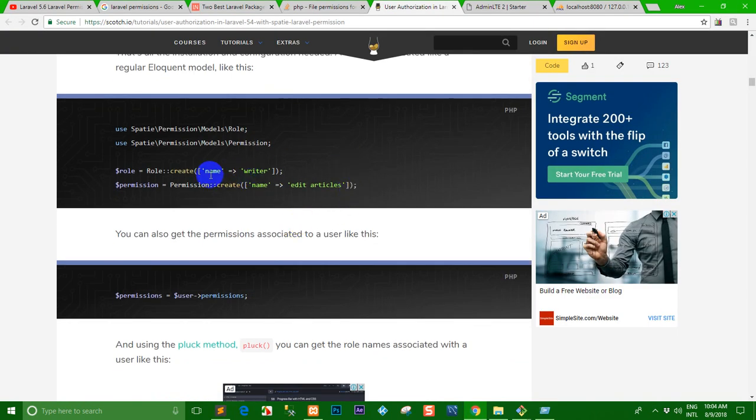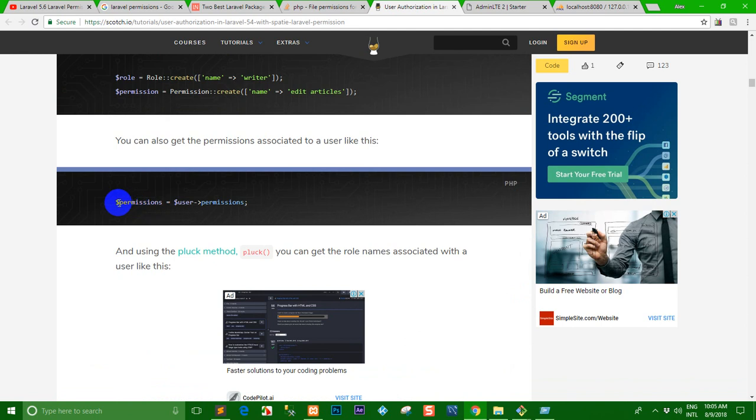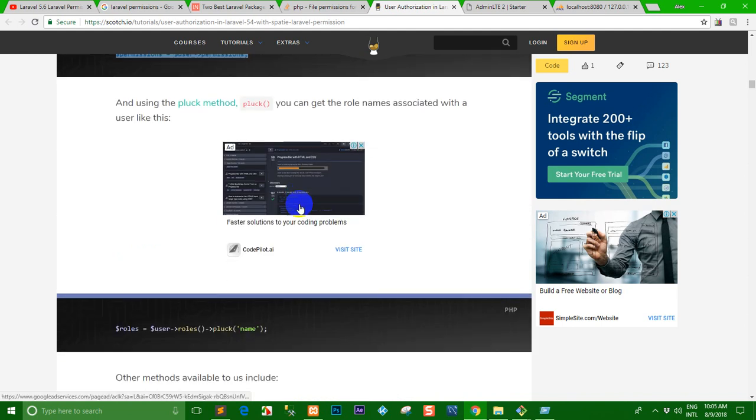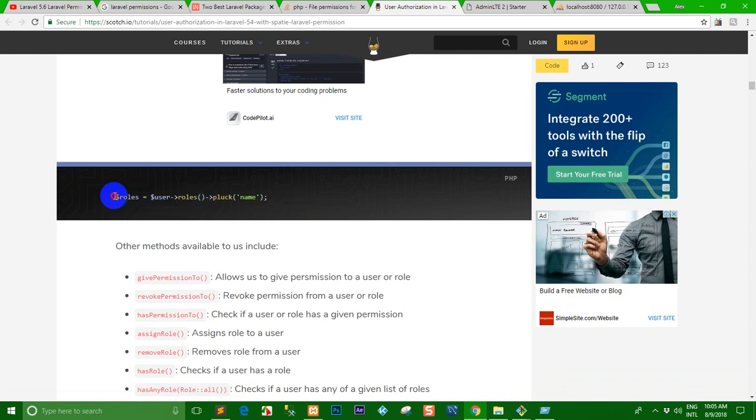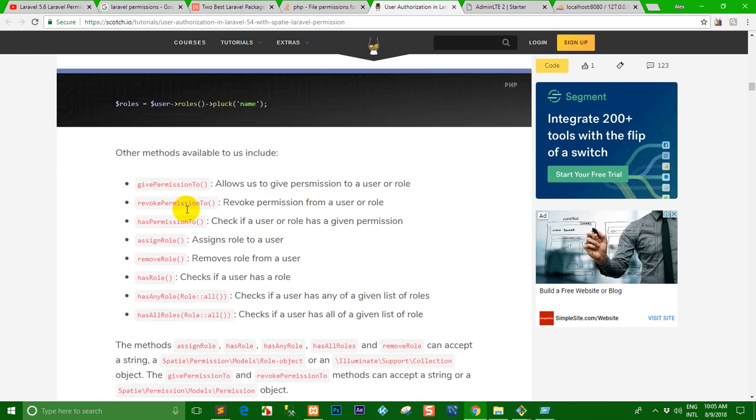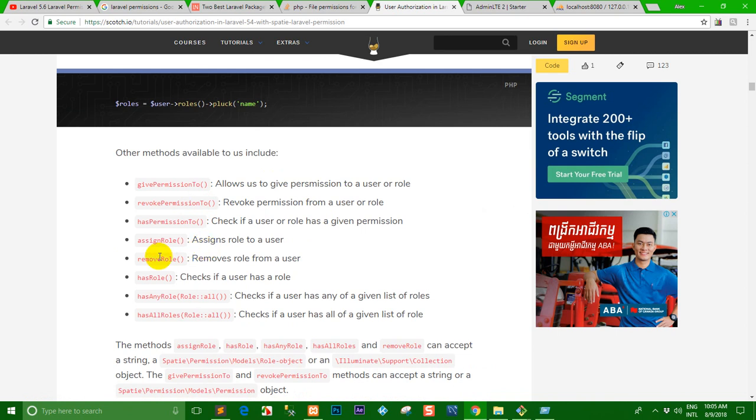So the next, yeah, if we want to get the user permission we use it like this. Yeah, we escape, and if we want to get the user role we can use it like this. And right now I want to assign the role to the user, so I copy here. For example, assign role to the user, so we copy.